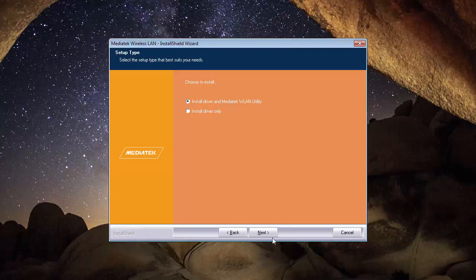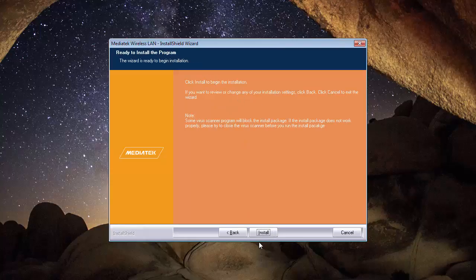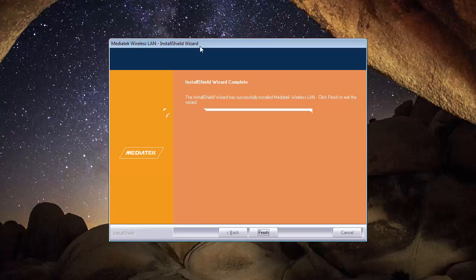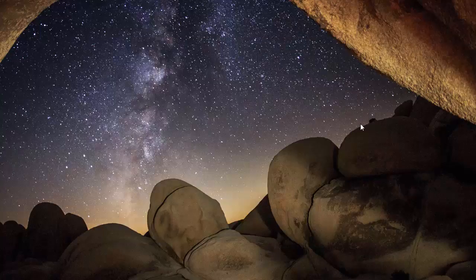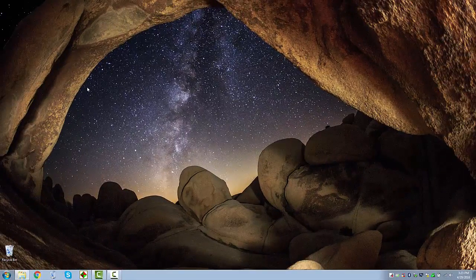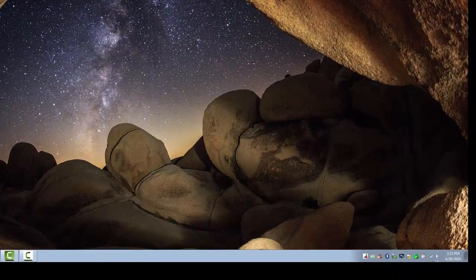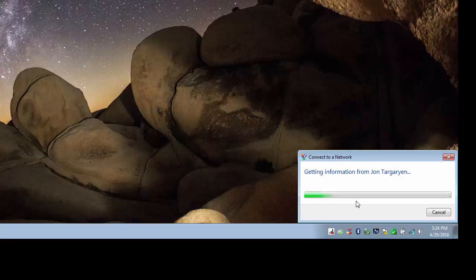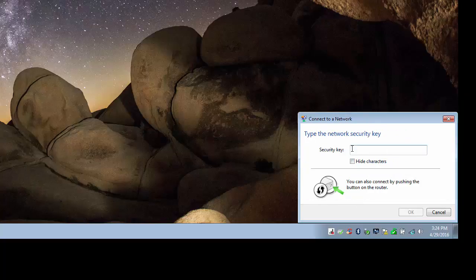So here you simply choose whichever you want to install. You click next and click on install. Okay, so now the installation is finished and you click on finish. So like I said earlier, if you installed only the drivers, you will go to your regular Windows Wi-Fi connection down here, the bars, and click on your Wi-Fi network. Here you will have a list. Click connect and type in your password.